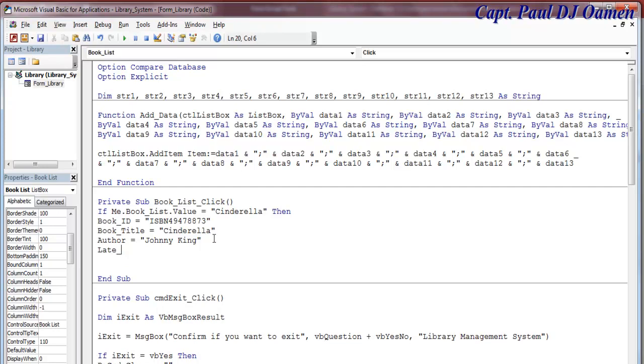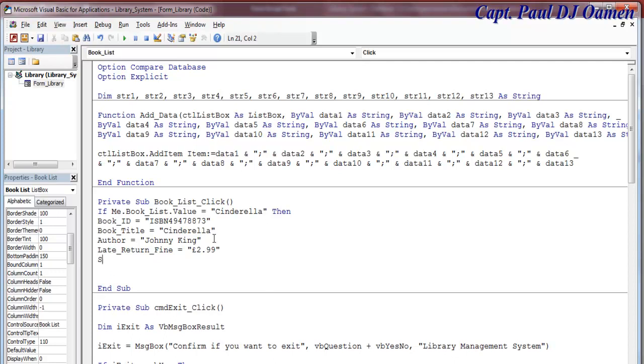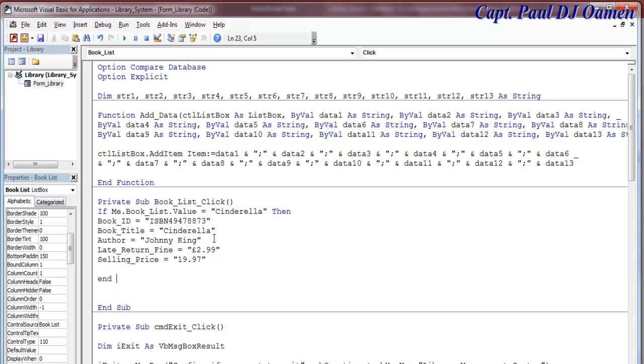And the next one is gonna be late return underscore, was there any fine equals, that has a default anyway, £2.90 there. And finally, selling price for this very book. I'm gonna go for 19 here. There. That's all there is to it.